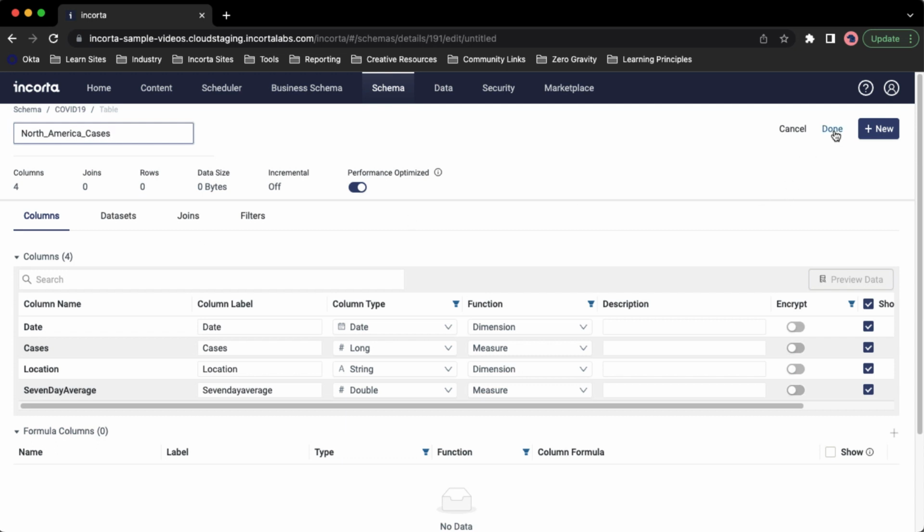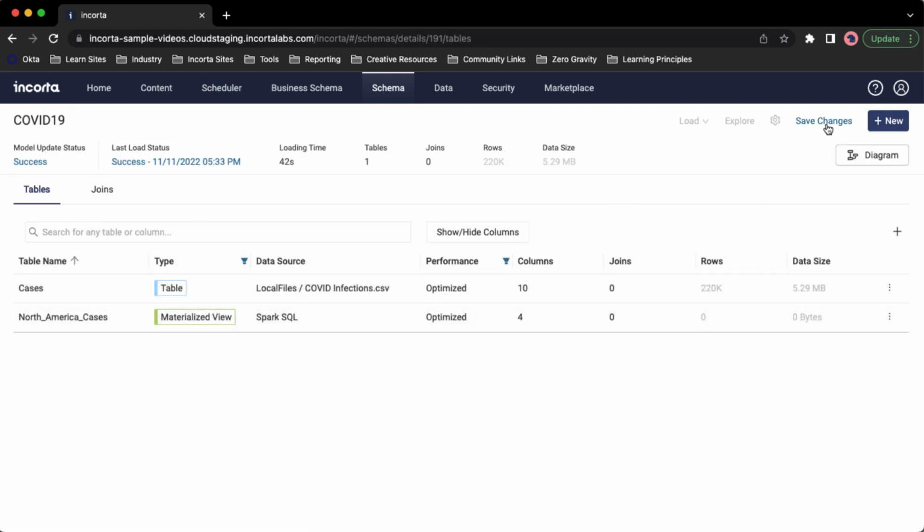Save the changes. And reload the schema.